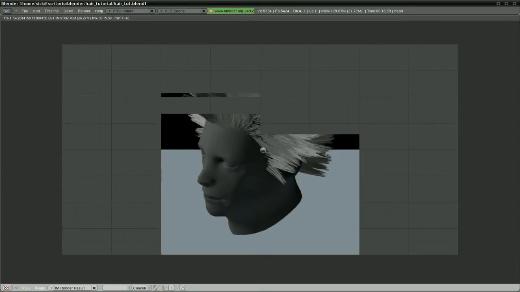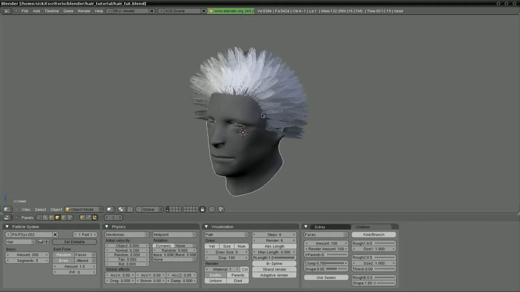This is something that's a bit weird every time you work with the particle system in Blender, and you end up wondering where your mesh has gone, and it's good to know that.